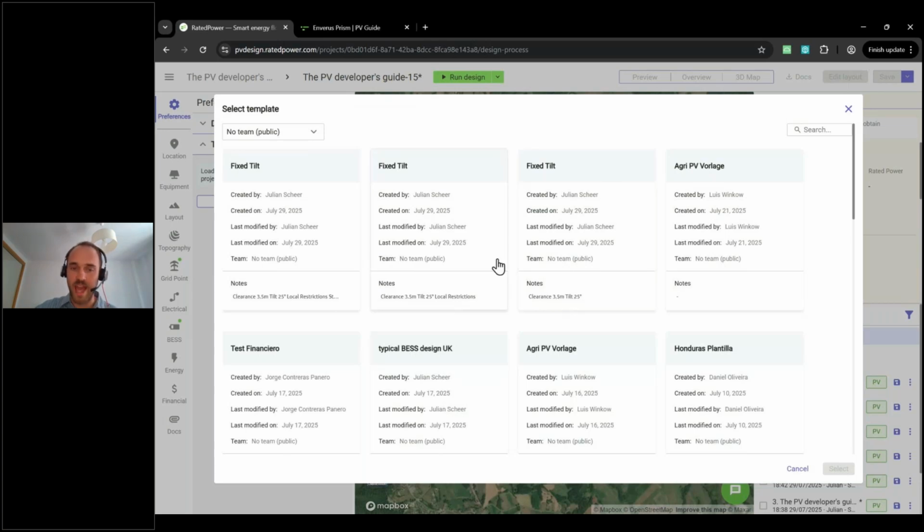In another template, I added some local restrictions. And in the further template, it's a bit hard to read because it only mentions the first 2 letters, but we see here ST for string inverters. So the first 2 versions have central inverters, while the third version will use string inverters. And now I'm just clicking on the first one.